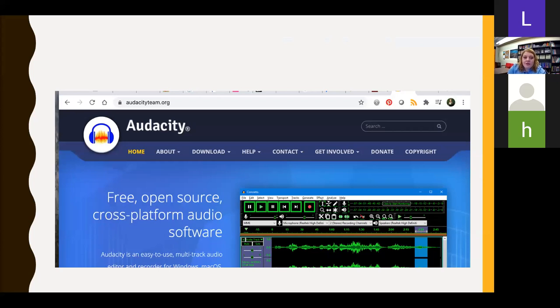The final resource for listening that I wanted to show you is Audacity. Audacity is a program that you can download for free. It allows you to do multi-track recording and editing. You can use it on Windows, Macs, and Linux. You can actually import a wide variety of sound files into it. So you could do WAV files, MP2s, MP3s.